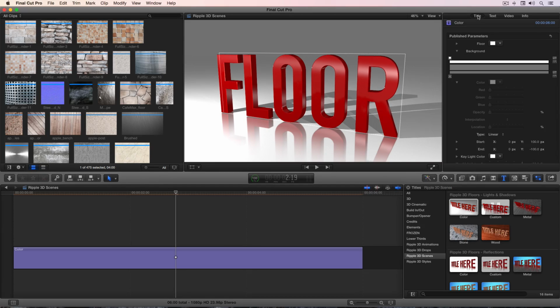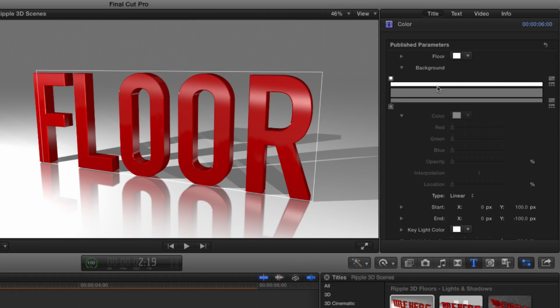And if we look in the title inspector, we can set a floor color and a background color. And the reason for that is because the floor is being lit by a light, there's fall off of the light. So the floor color changes the further away it is from the light. And the background needs to match that so we don't see any seams here.